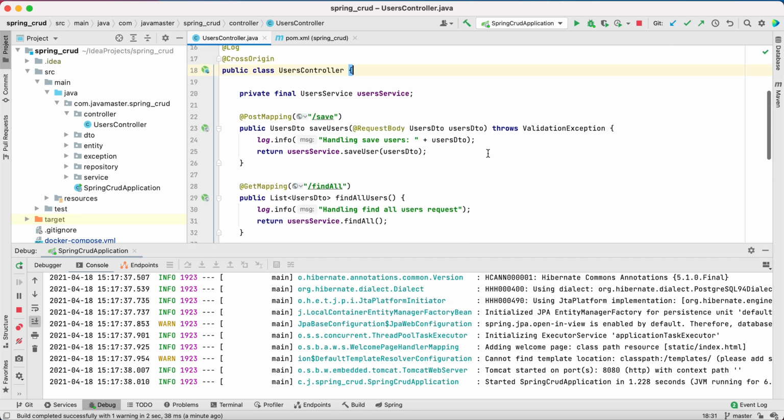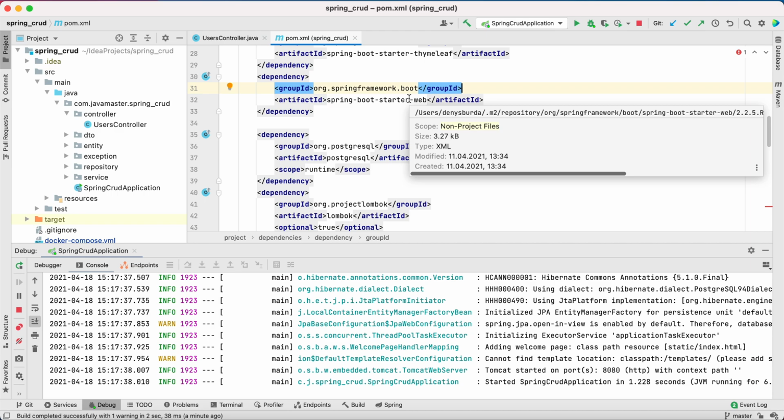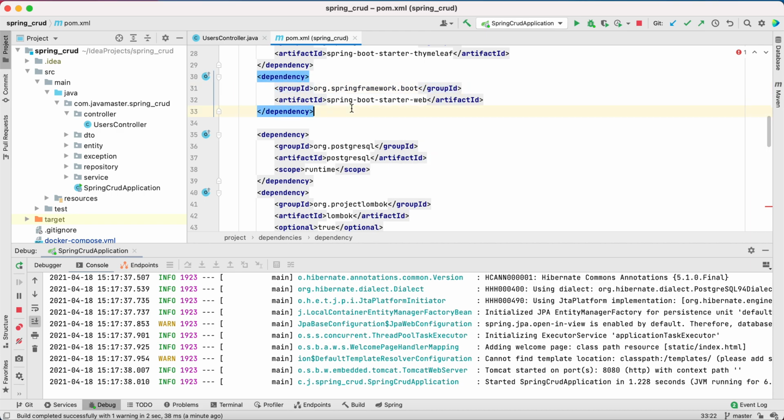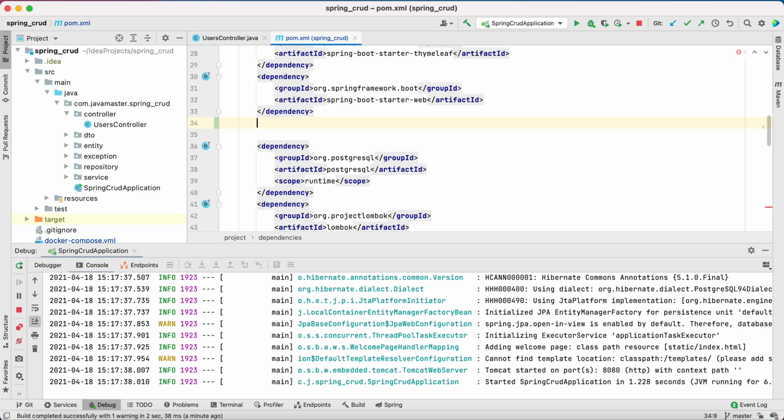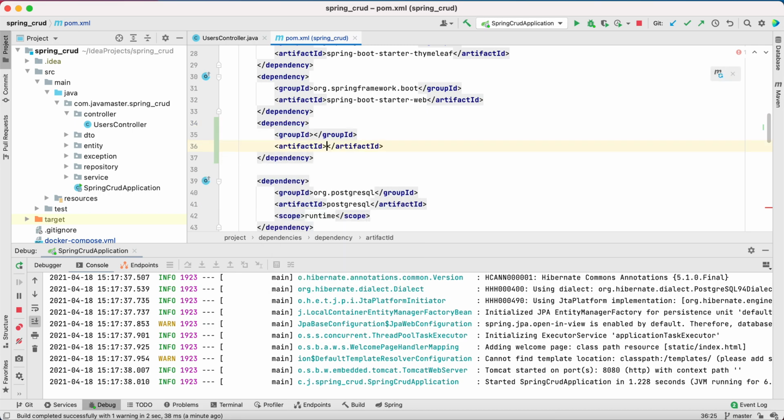In the previous versions of OpenAPI, you needed to add some configuration classes and multiple dependencies to your project. Now we're going to add OpenAPI 3.0 to our application, and it requires just one dependency without any additional configuration classes. So let's add the dependency to our pom.xml.